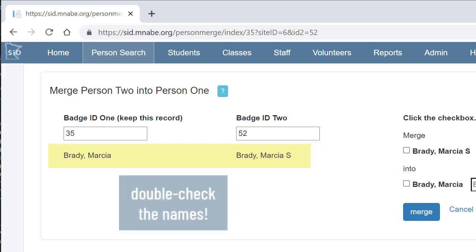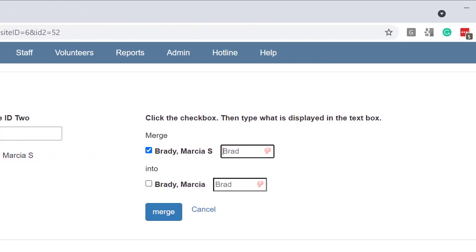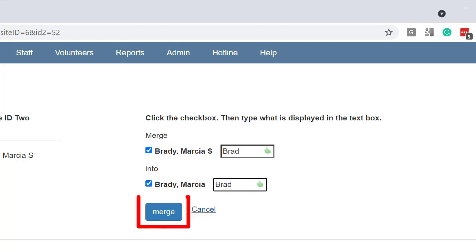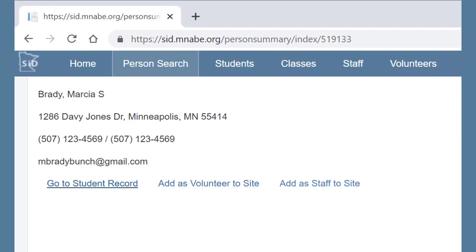Double check the names. Seriously, double check the names. Click the check boxes, then type over the characters of their name that are displayed in the text box. The characters are case sensitive. When that's all done, click the Merge button. On the next screen, click the appropriate link.